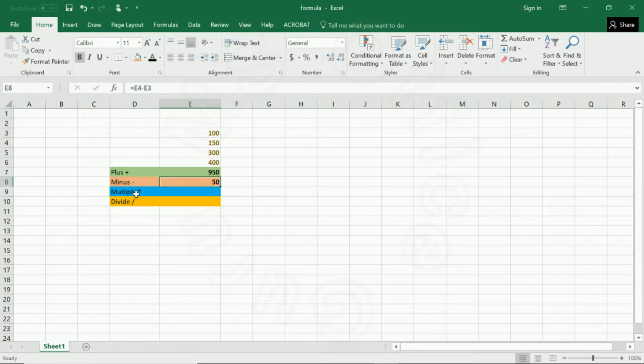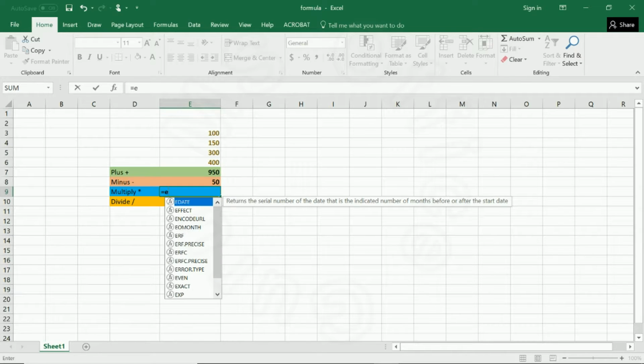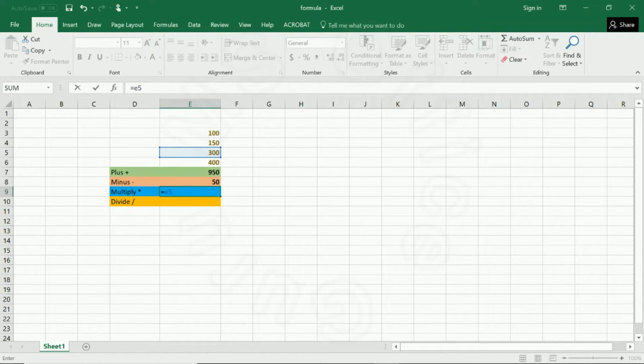Let us do the multiplication. We start again with an equal sign. We type in the first number, that is E5. We use the multiplication operator sign, and we type in the next cell, E6. Now we are multiplying 300 and 400. This will result in an answer of 120,000.